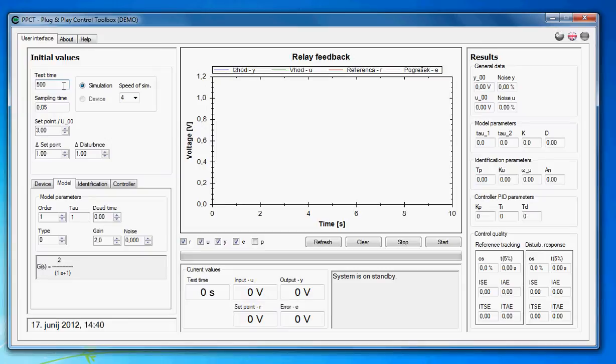Then here is a sampling time. For most models, 50 milliseconds will work fine, but we can also choose higher or lower sampling time, but not higher than 100 milliseconds. Then we can choose speed of the simulation from 1 to 16 times, but 4 is just fine. But if it is slower than 4, you'll get bored because the simulation will be really slow.